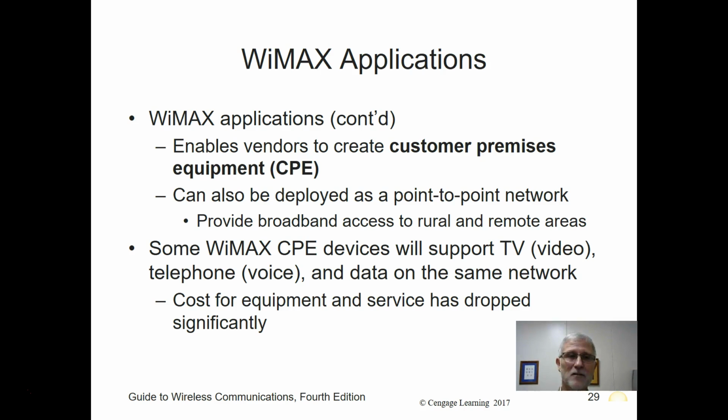Now, some of the applications: it allows vendors to create different customer premise equipment, so that I'm not locked into the ISP's equipment. It can be installed as a point-to-point.